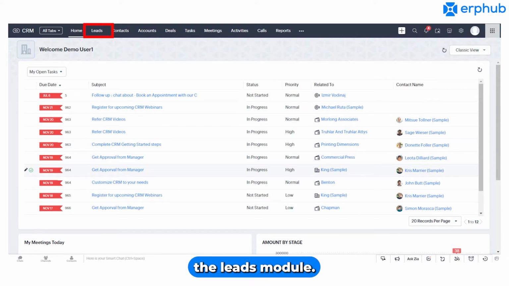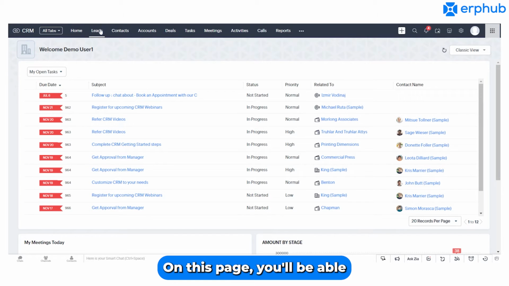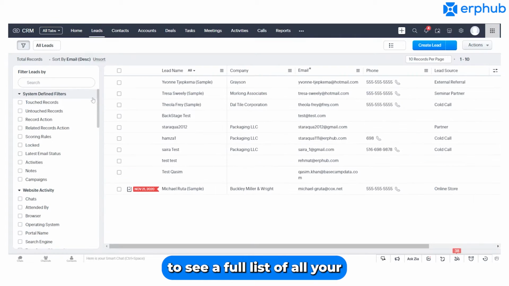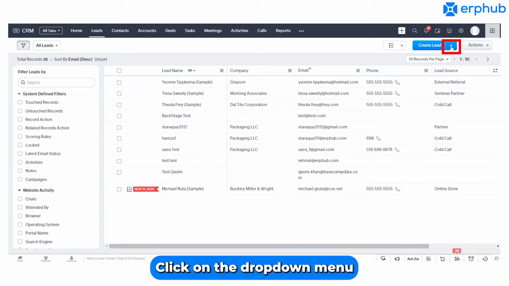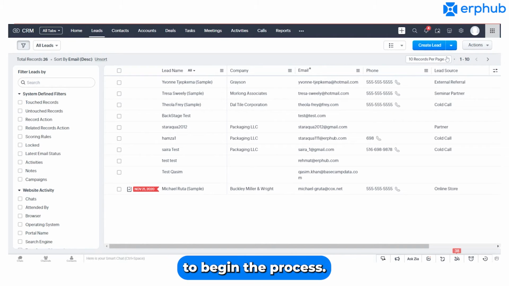First, navigate to the Leads module. On this page, you'll be able to see a full list of all your leads that are in your system. On the top right, click on the drop-down menu and click on Import Leads to begin the process.